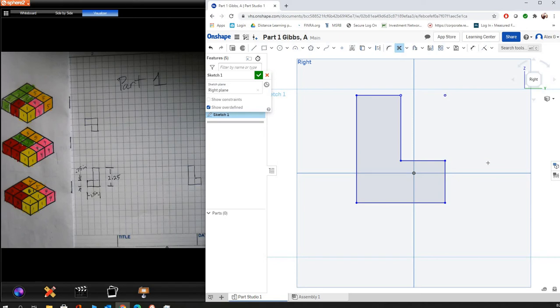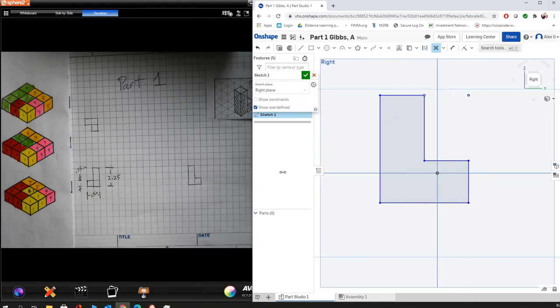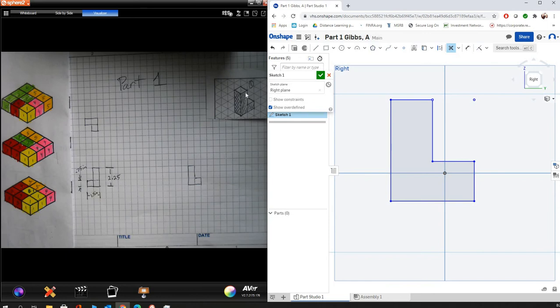Okay, and so we've been trimming our stuff. I've trimmed out the outline of that part, and you can see that it matches up with my isometric drawing here. So I've got this outline right here, and now I've just got to go back and dimension it. This dimension across here, remember how I said if it's 3 cubes high, it's going to be 2.25. So from here to here is 2.25.